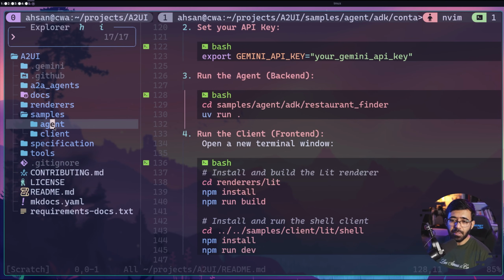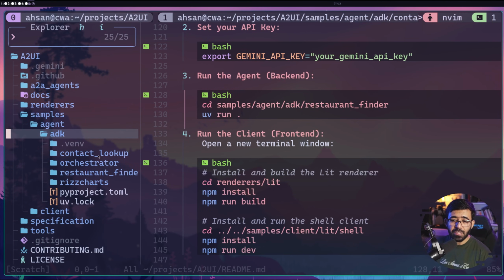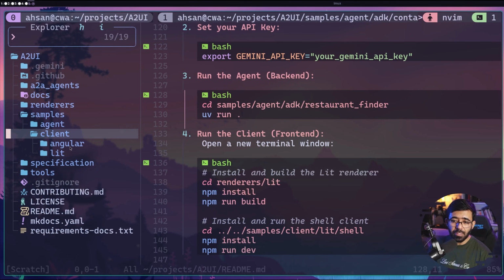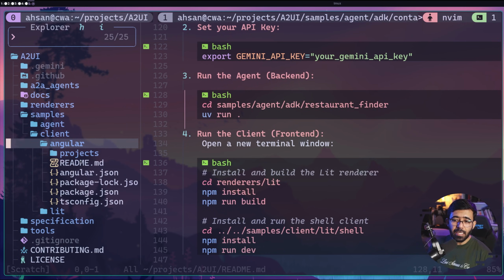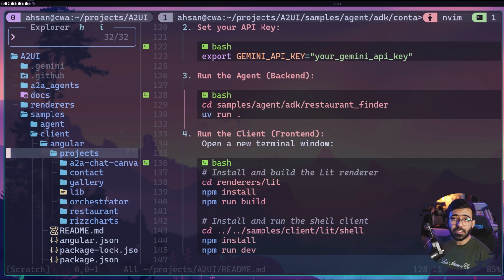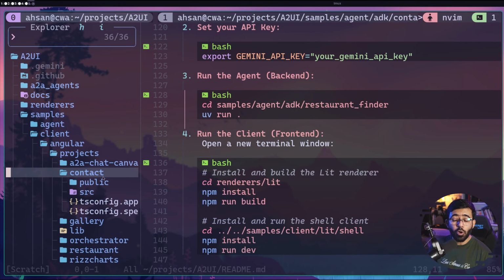When you go to samples, agent, ADK, you can see all these options: context lookup, orchestrator, restaurant finder, risk charts, all of these are here as well. But then on the client side as well, which is the front end, we have Angular and Lit. And in Angular, the projects, we have all these examples like A2A chat canvas, we have contact, gallery, orchestrator, etc. We're looking at the contact one right here.